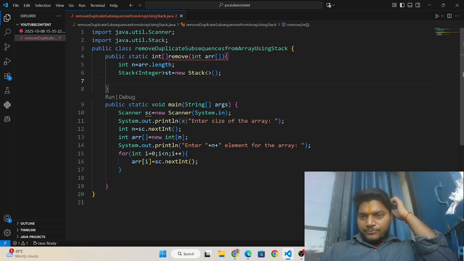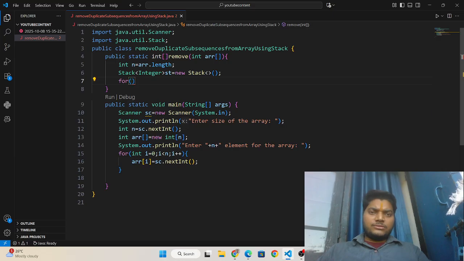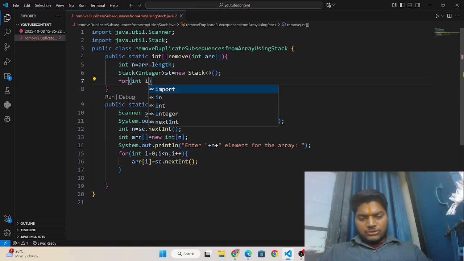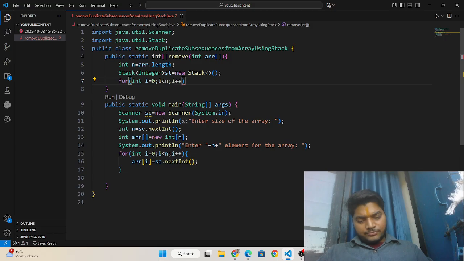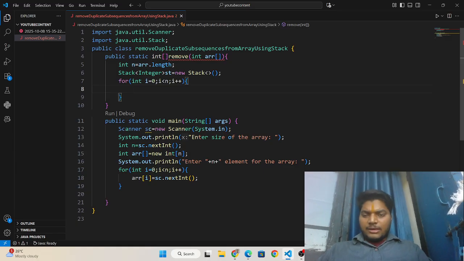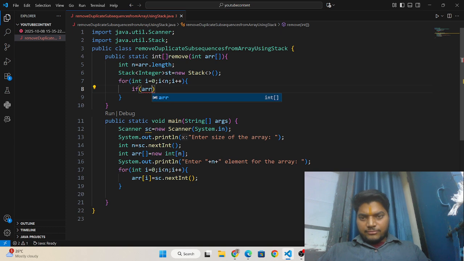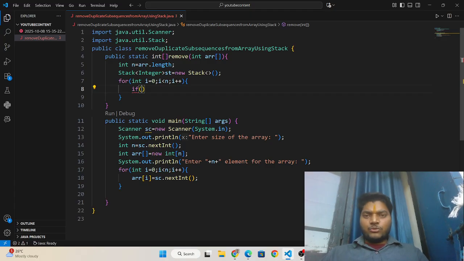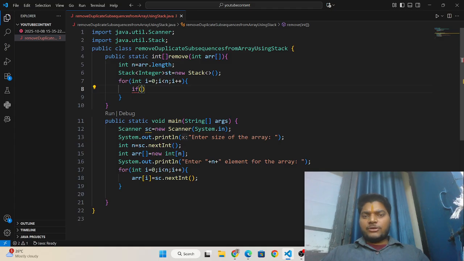Then I'm going to traverse each element of the array. So I need to write here int i is equals to 0, i less than n, and i plus plus. Then I am going to write here arr. If the stack is empty, it means there is no element in the stack, so it is the first element of the array. So we need to push it in the stack, and we will look for finding a match or not. If I find a match, then I will pop from the stack, otherwise I will look for another distinct element.